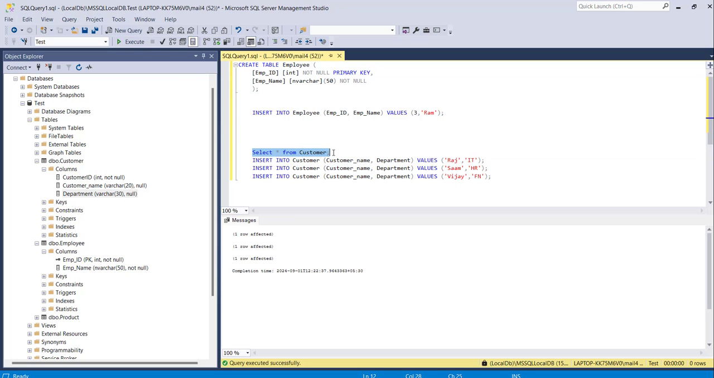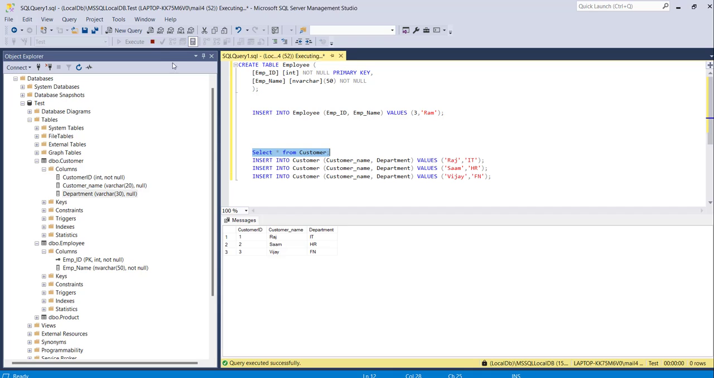Now I will say select star from customer. You can see the customer ID is automatically generated. We are not passing any value for this customer ID. It is automatically generated because the seed value is 1 and the increment value is 1. That's the reason it started with 1, 2, 3 records. And then we just specify these values, because you won't be able to specify it externally.